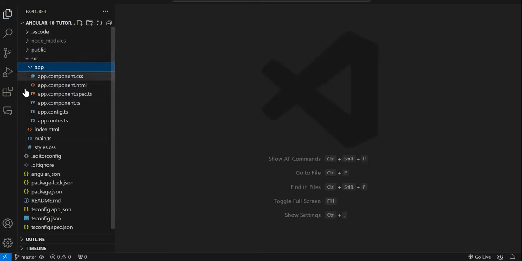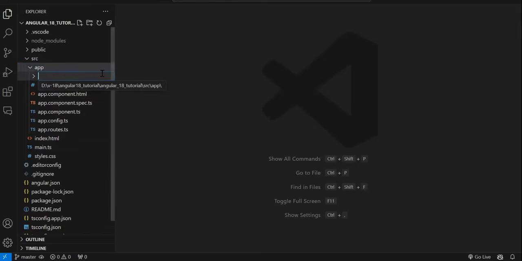So all our code will go inside this app folder only. So let's create a new folder. Here, folder name I will give as components. It's not mandatory, but we should have a folder, and there we will put all our components just to separate everything. So now in this folder, I have to create my component.